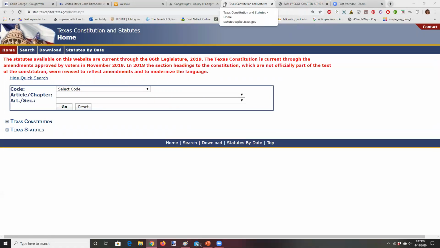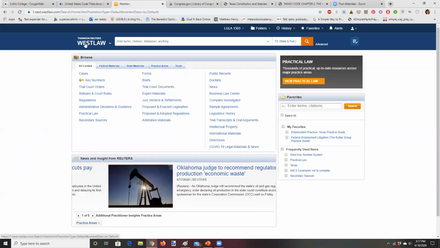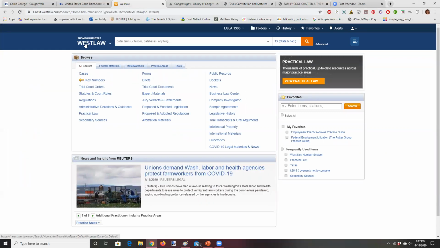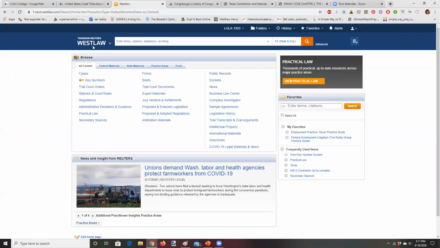So now I'm going to go to Westlaw. This is Homebase, as you probably recognize. I signed on before we began this presentation, and then I hit this button to get us to Homebase. You'll see in this box, the Browse box, there is an item that says Statutes and Court Rules. So let's click on that.